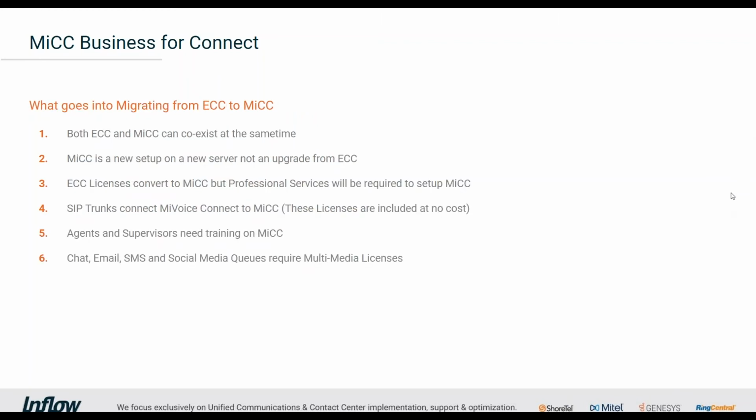Yeah, so what goes into migrating from ECC to MiCC? This is a big thing you have to take into account: do I have to take my contact center down for a day or two or a week? Obviously that's going to be impossible for most customers to do, so they've done a really good job of making it flexible in how we deploy and migrate over.